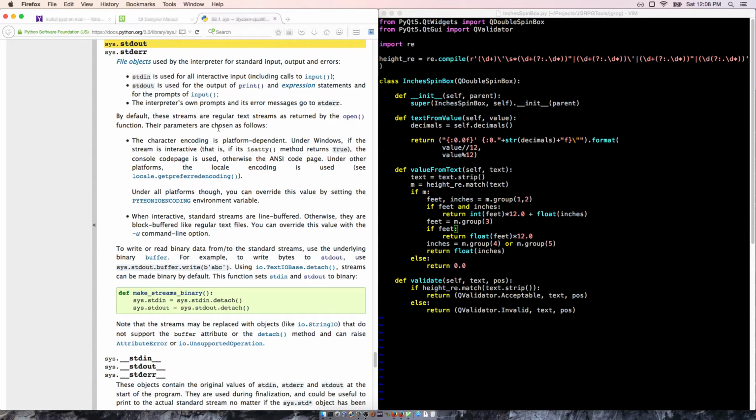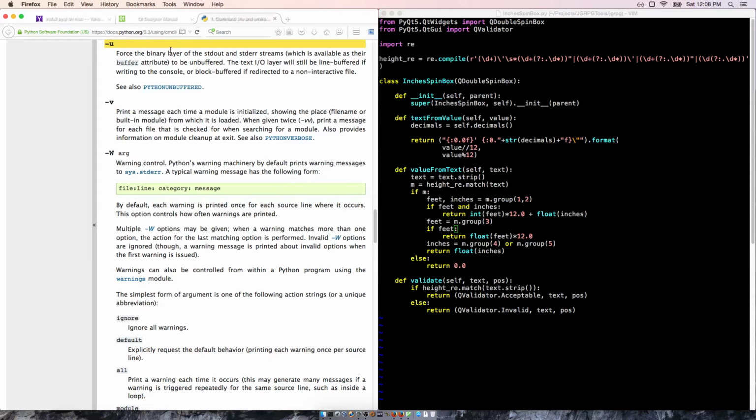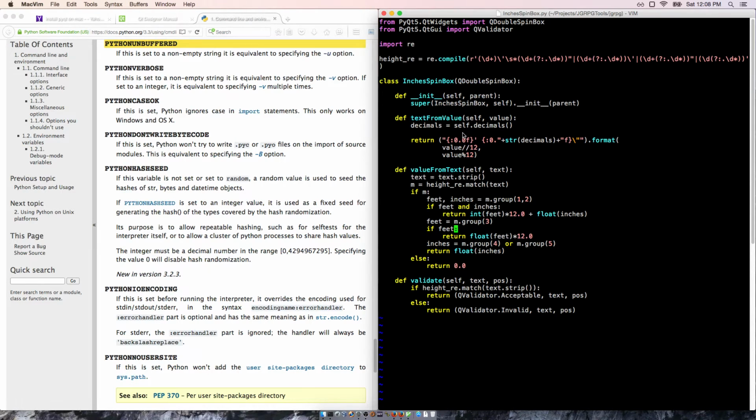Regular text streams, their parameters, character encoding, blah, blah, blah. When interactive, standard streams are line buffered. Otherwise, they are block buffered, like regular text files. You can override this value with the -u command line option. Let's click on that. -u, force the binary layer of the stdout and stderr streams to be unbuffered. The text layer will still be line buffered if interactive, or block buffered if a non-interactive file. See also PYTHONUNBUFFERED. Okay, let's try python3 -u.